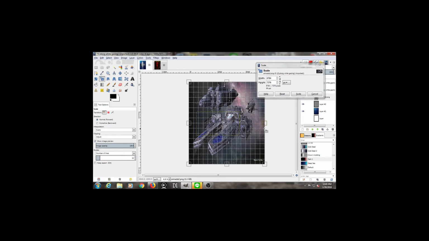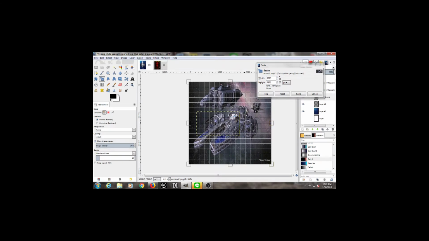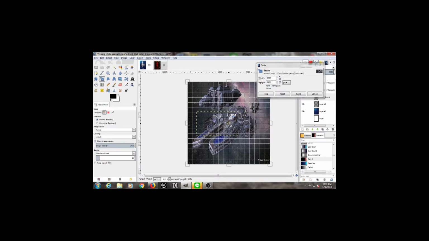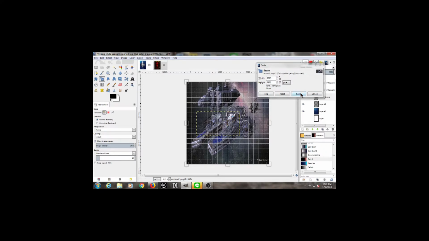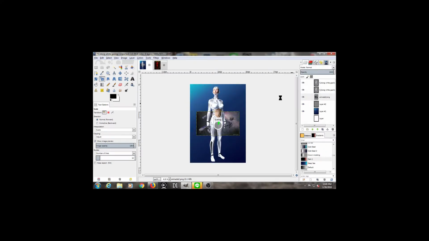And I'm going to hit Scale. Let's see what that looks like. Big ships behind her. And scaling. Any second now. There it is. So now I've got an armada behind her.